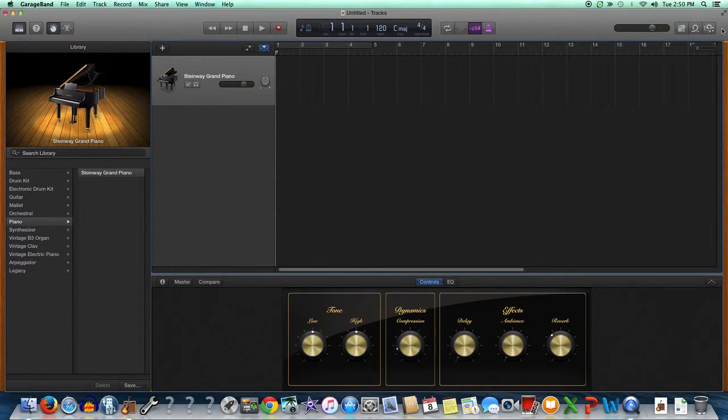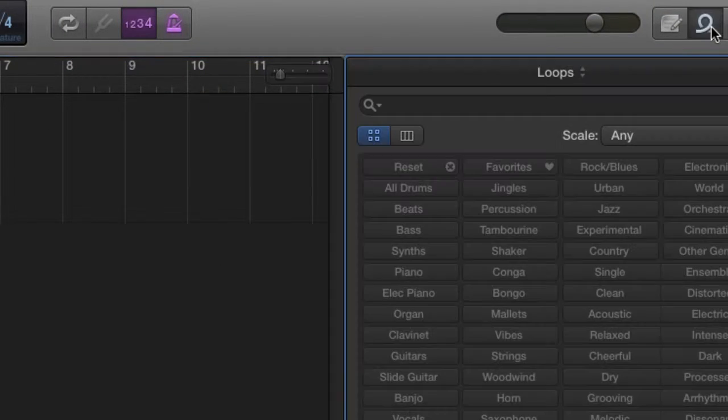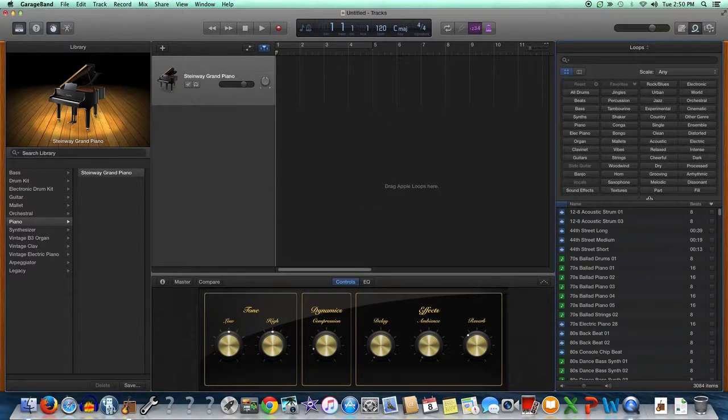And in the last version of GarageBand, the Loops browser button was at the bottom, but now we have Apple Loops button up here. If I click on that, here are where you find all your loops. The first time you do this, it's going to take a couple minutes to what's called index the loops. Just click the button, let it index the loops. Again, it'll take a couple minutes to do that, but once you do it the first time, they'll all pop up.